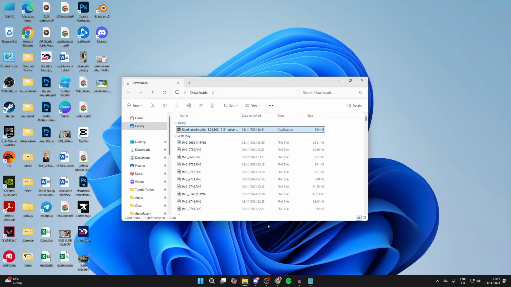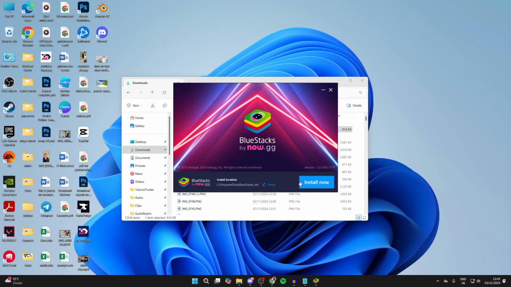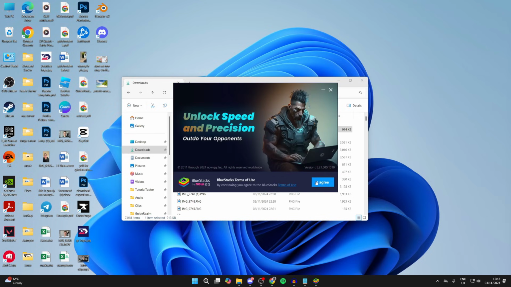Come and open up your file explorer, click on downloads over to the left, and you can then run the installer. You'll get a Windows security pop-up. It will say checking your system, and we can then click on install now. Make sure you read and agree to the terms of use. I already have, and it will start downloading.